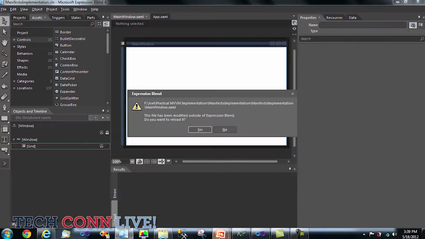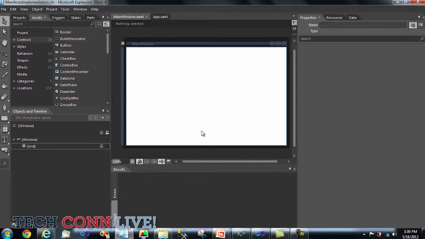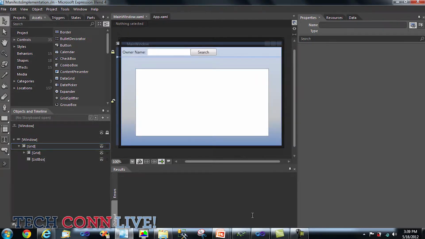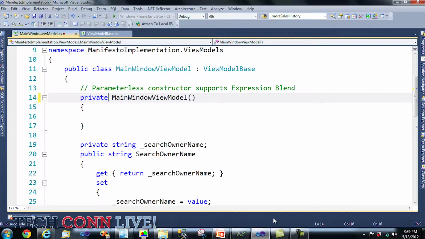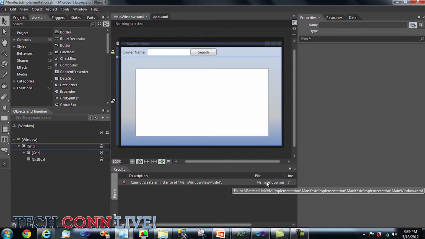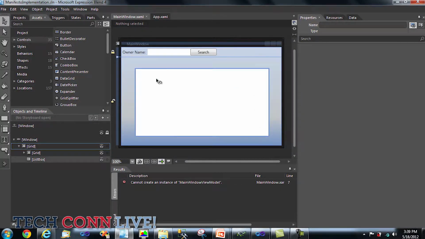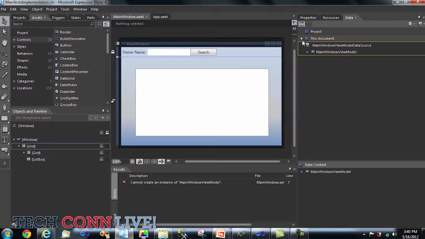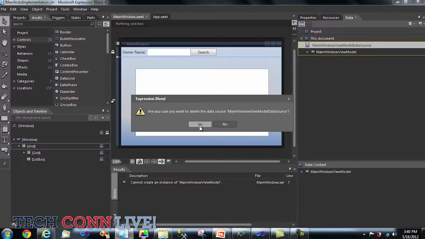Oh, actually, well, okay, I'll say yes. I need to go and compile that since I made that change. All right, now we'll switch back to Blend. I want to add a data source. And I already have one here, so I'm just going to blow that away, and I'll show you how you can do this. So we'll delete data source, yes.